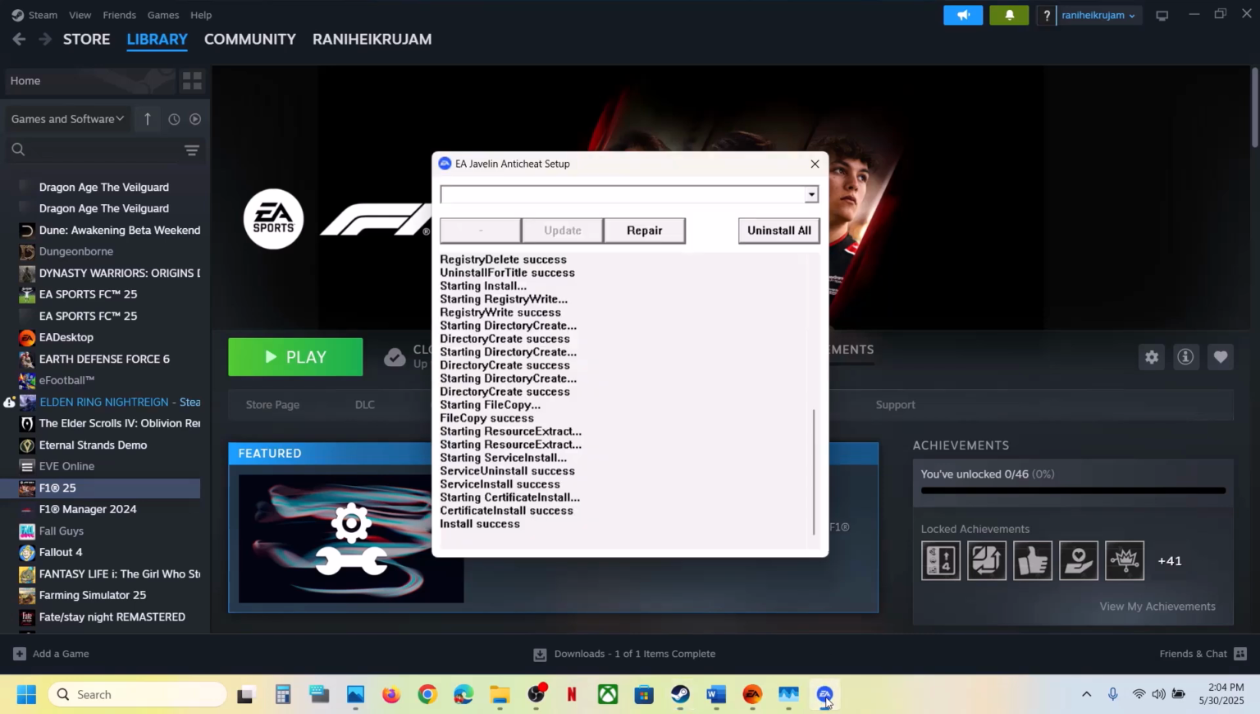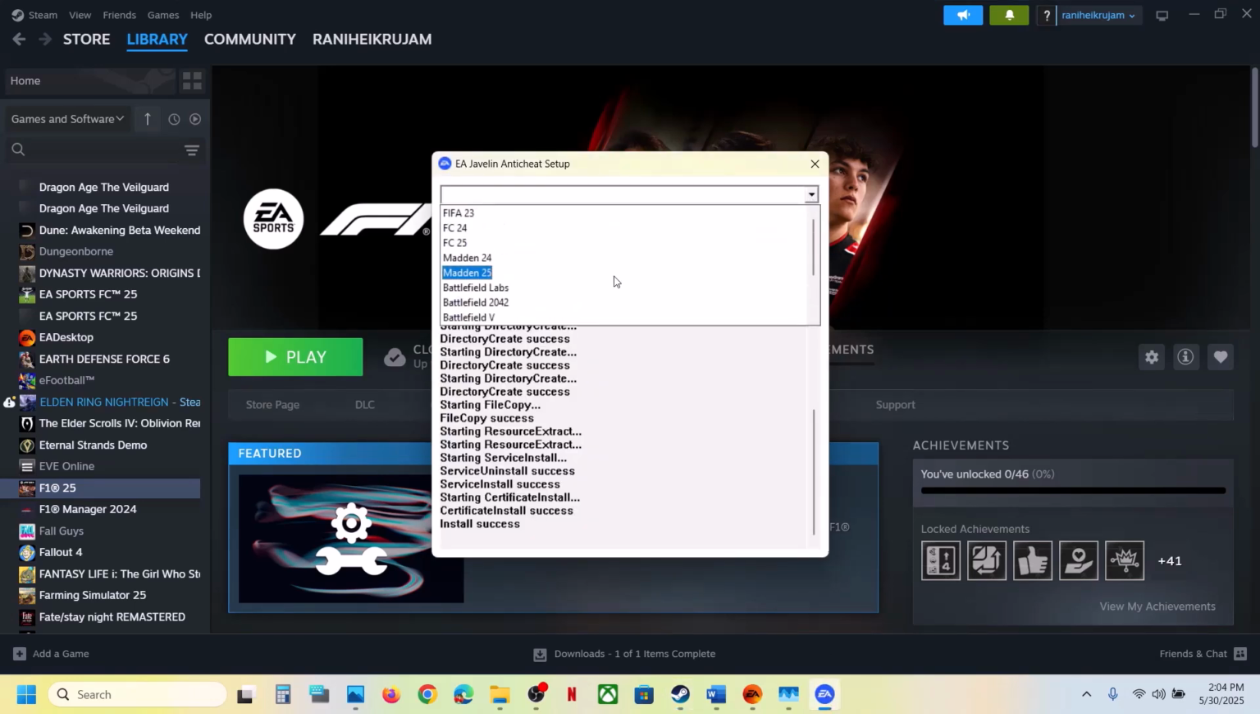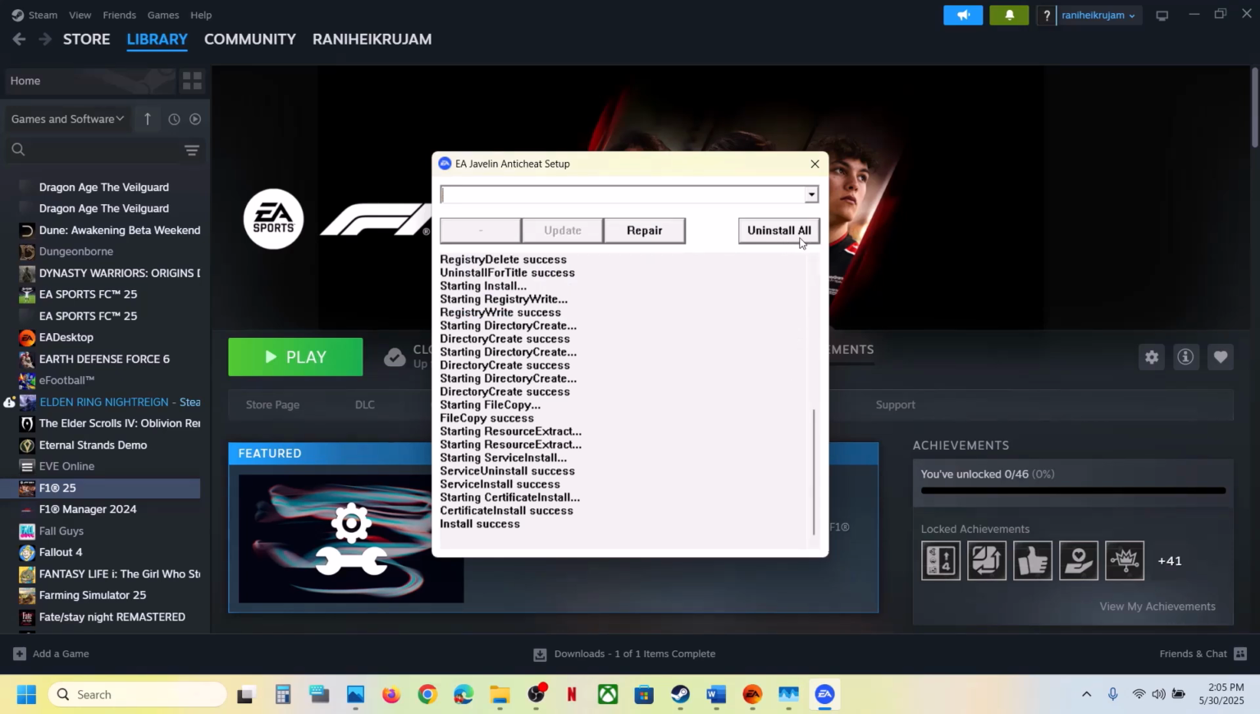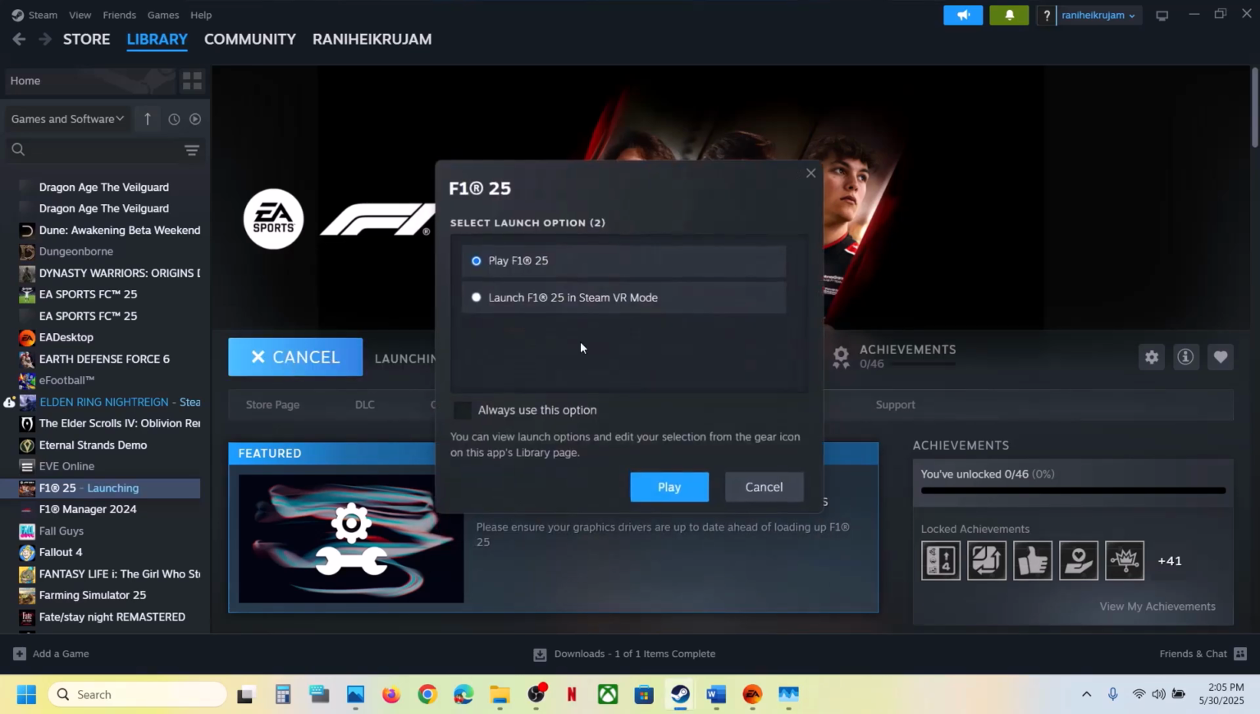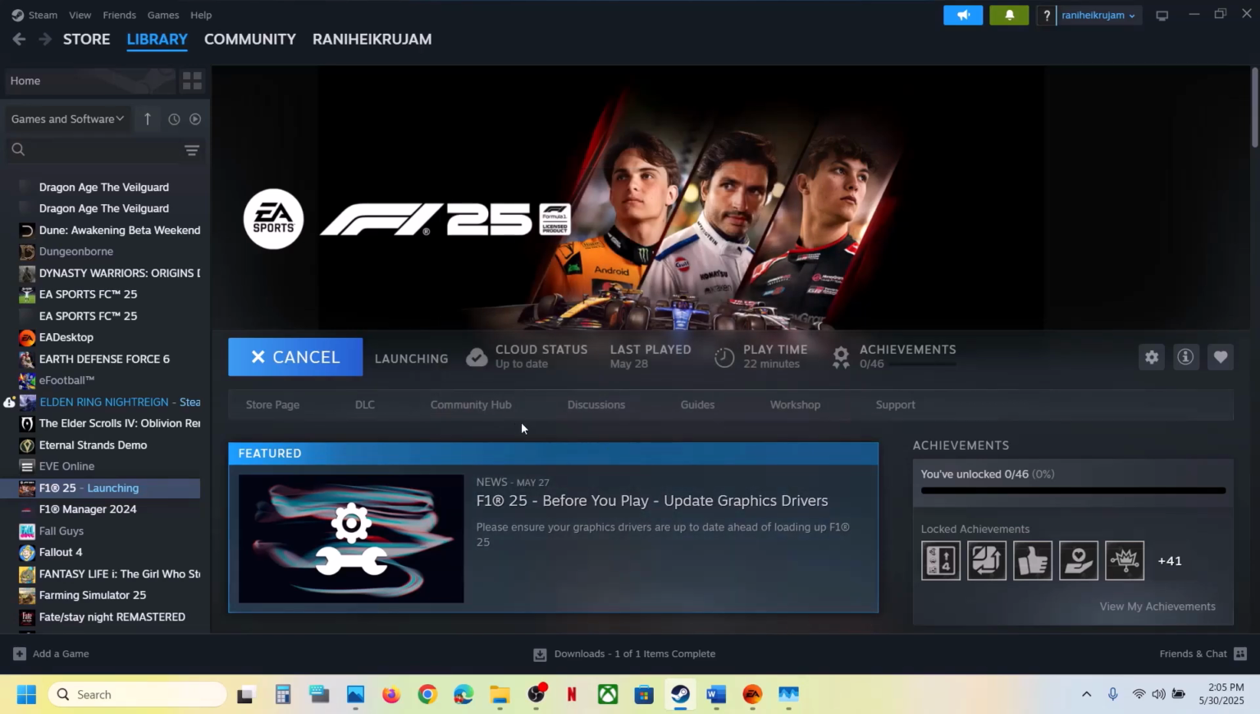Still not working? In that case, this time if you see F125, you can select F125. If you don't see F125, then you have to click on uninstall all. Now when you click on uninstall all, this will uninstall EA Anticheat for all the games. So click on uninstall, and once the uninstall is successful here, now launch the game. When you launch the game, it will install EA Anticheat during the launch. So even if you uninstall, when you launch the game, you will see it will install the EA Anticheat.